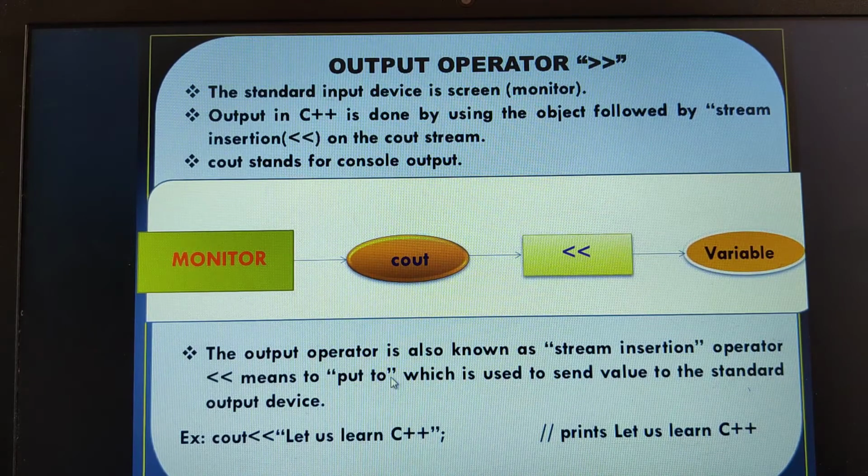onto the monitor. Here you see, the output operator is also called stream insertion, that is this operator, which means "put to". It is used to send the value to the standard output device. The cout object makes use of the stream insertion operator. Whatever is there, the same thing will be printed on the output screen as "Let us learn C++". This is the job of the output operator, that is stream insertion.